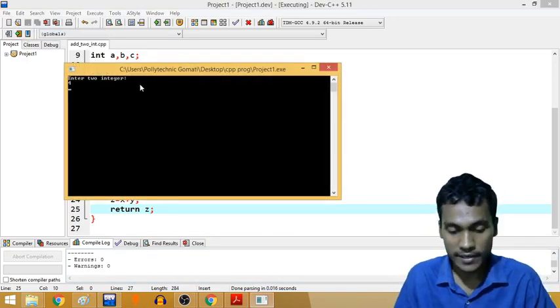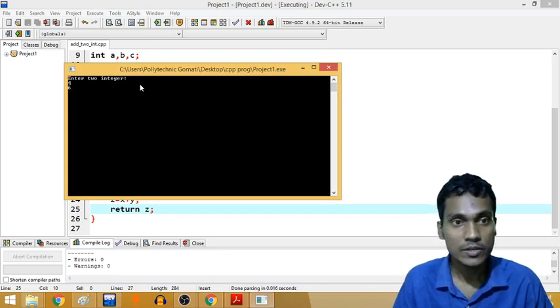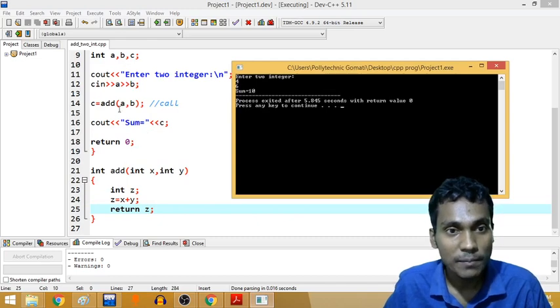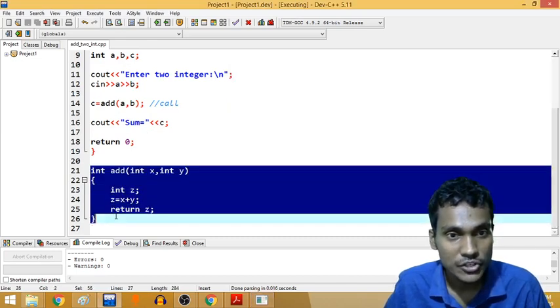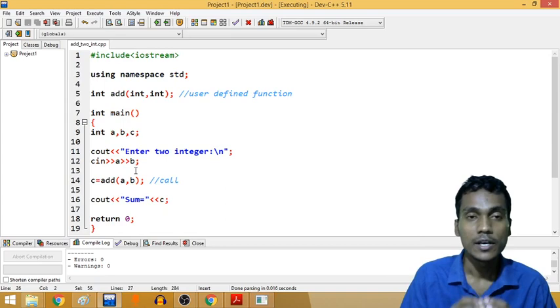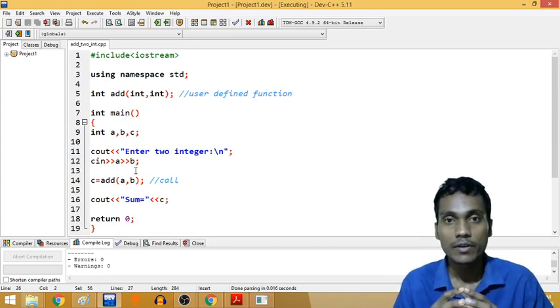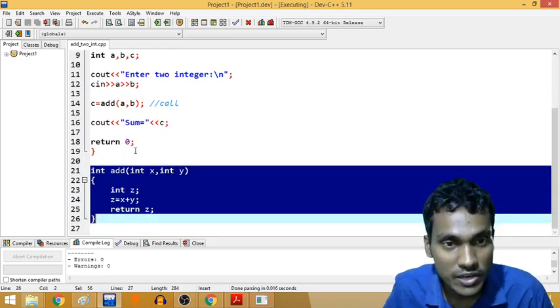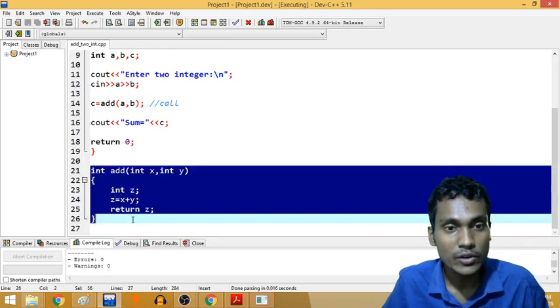4 and suppose 6, so the result should come 10. See, in this case you can see we are not adding here in the main, we are just creating another function outside. So this is called the beauty of creating your program with different functions which are doing different tasks. If you want to do subtraction, see, very easily you can do it right now.